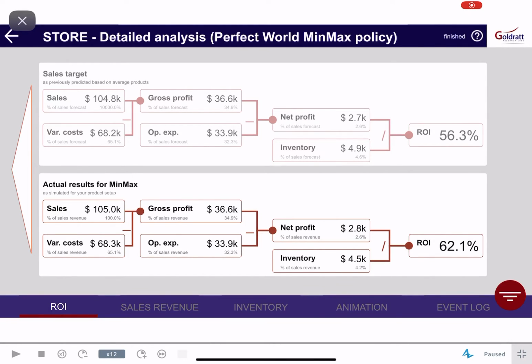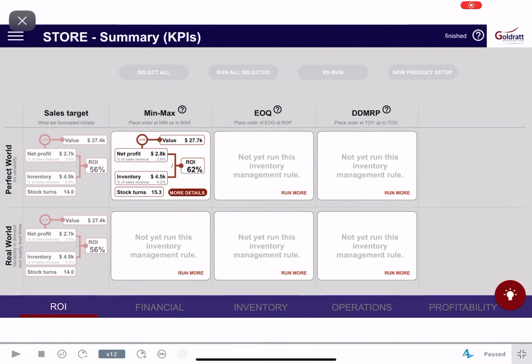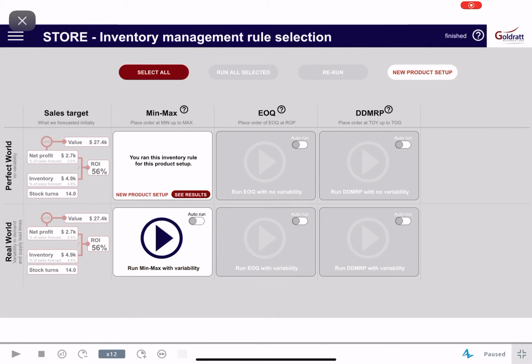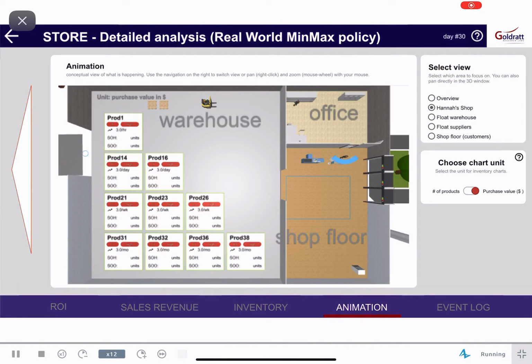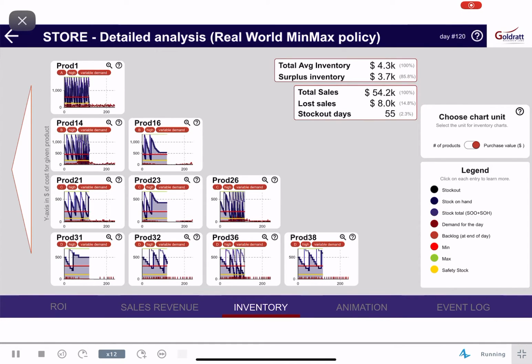And when you go to the inventory screen, you can see that it looks textbook. There's no demand variability, so actually MinMax does a pretty good job. But let's go back to the real world. We're going to click run more and then click the play button to see what the results will be with the same MinMax rule, but this time in a real world environment, especially with this pandemic that's going to increase the sales dramatically for some products, and for others they will go down to zero.